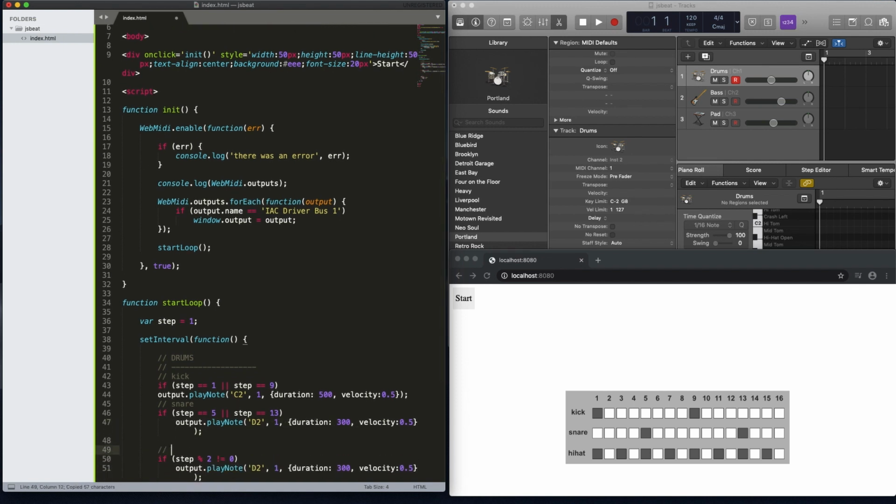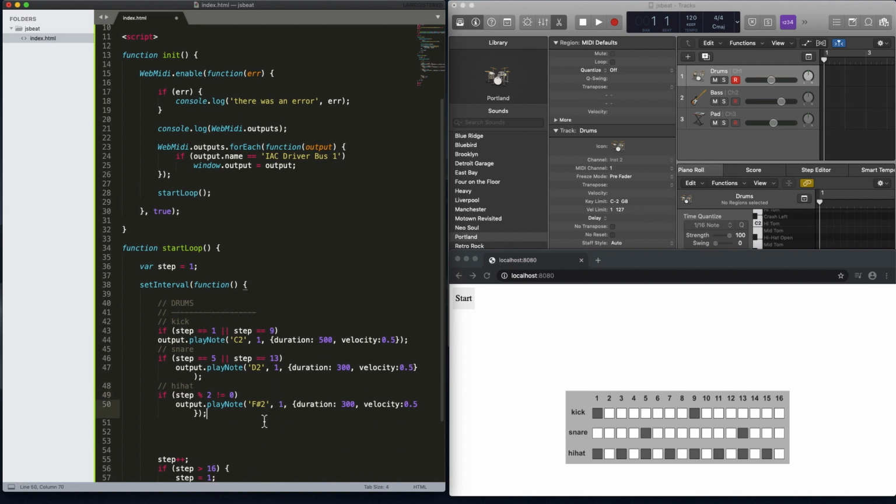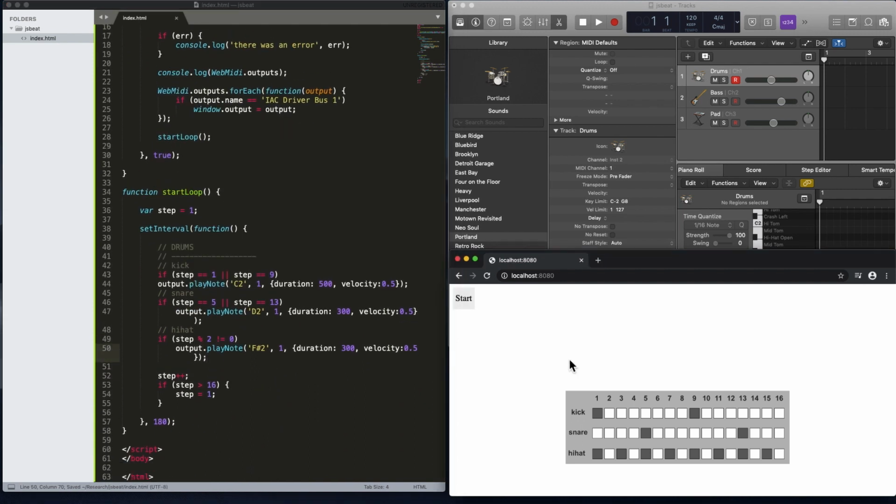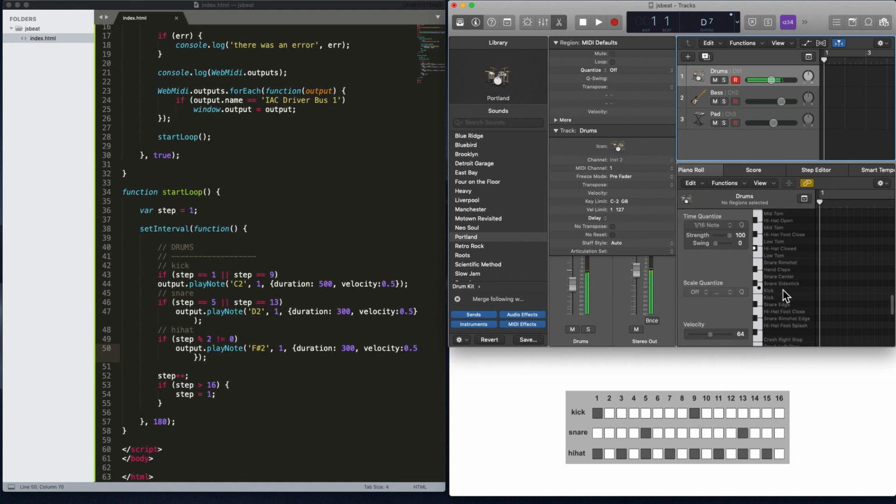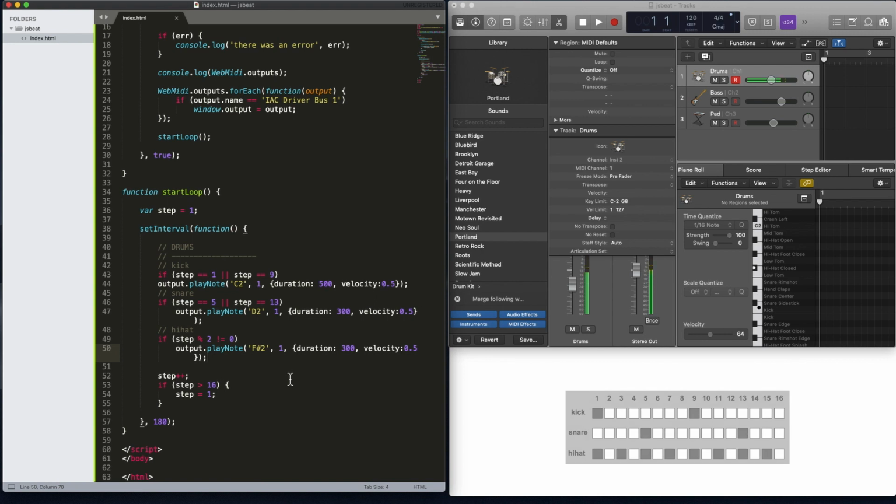So, alright, hi-hat is on F#2. And you can see what these are. Well, also, I'll show you in a second. Okay, let me just save that and refresh this. So you can see what the names are of all these things, the kick, the snare, and the hi-hat. And again, remember that this is shifted by an octave due to some kind of bug. But yeah, pretty cool, right?